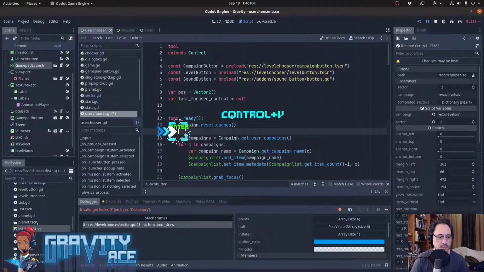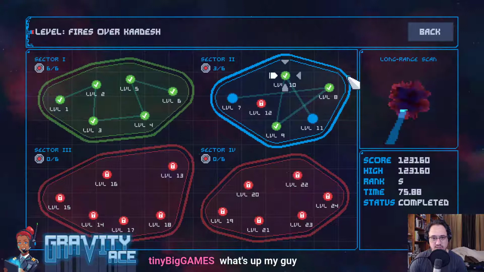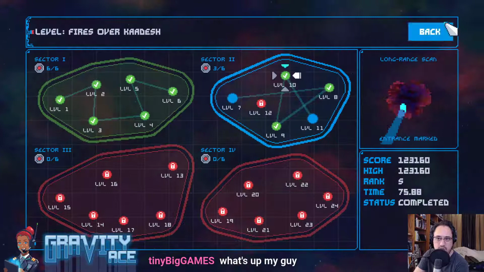But so in the normal campaign chooser, you've got the sector name, what sector it's in. You can also visually see which levels are in the sector, and you've got a progress of how you're doing in the sector. I've got 3 of the 6 reactor cores in this sector. I've got 6 of 6 from here. I've got 0 of 6 from here. How to display that on this screen is the challenge I'm thinking of right now.